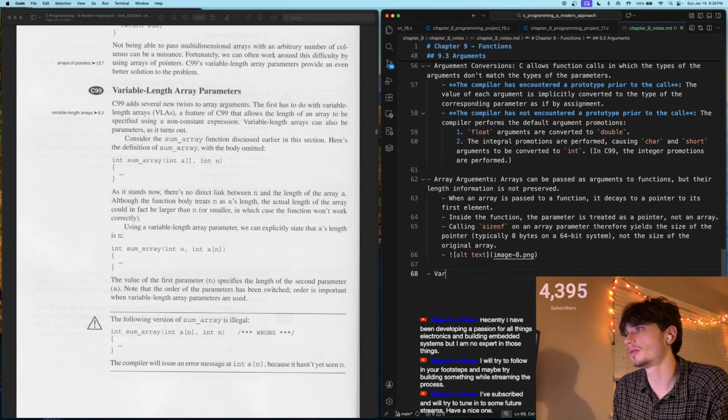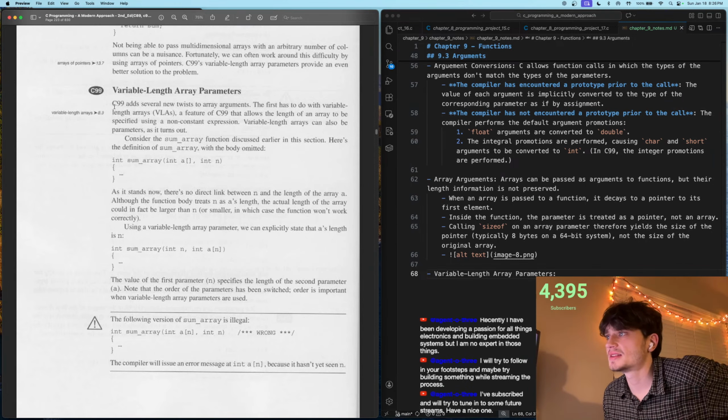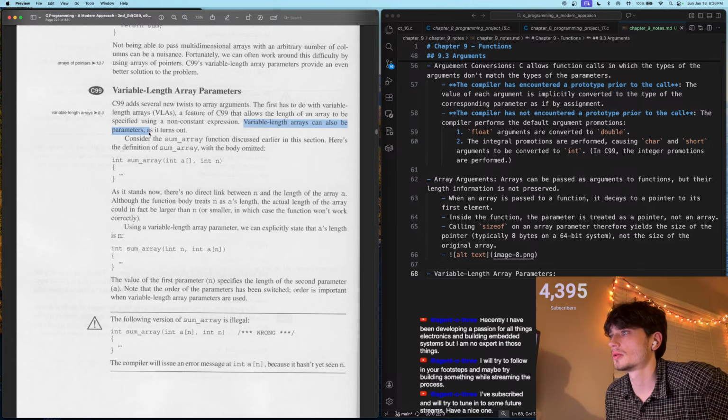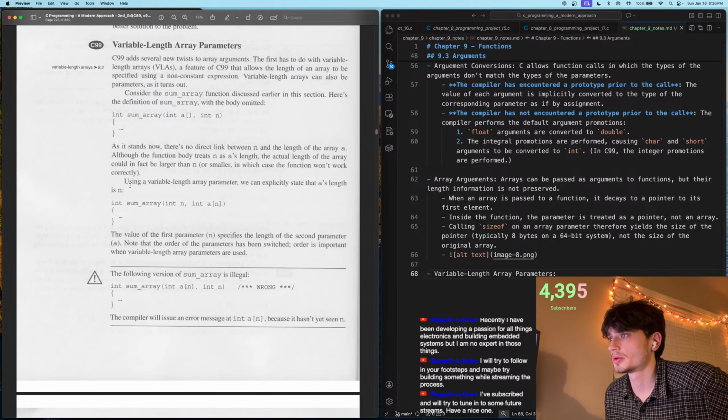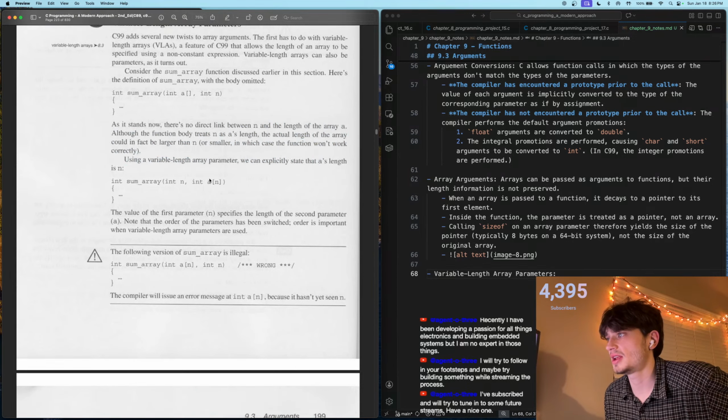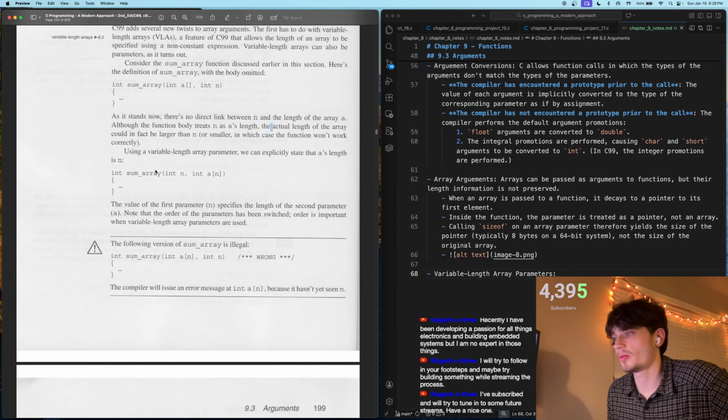So then we have variable length array parameters. C99 adds several new twists to array arguments. The first has to do with variable length arrays, right? We know that. Consider this sum array function, which takes in an array of integers and n. As it now stands, there's no direct link between these two. The body treats n as a's length, but we could do this.